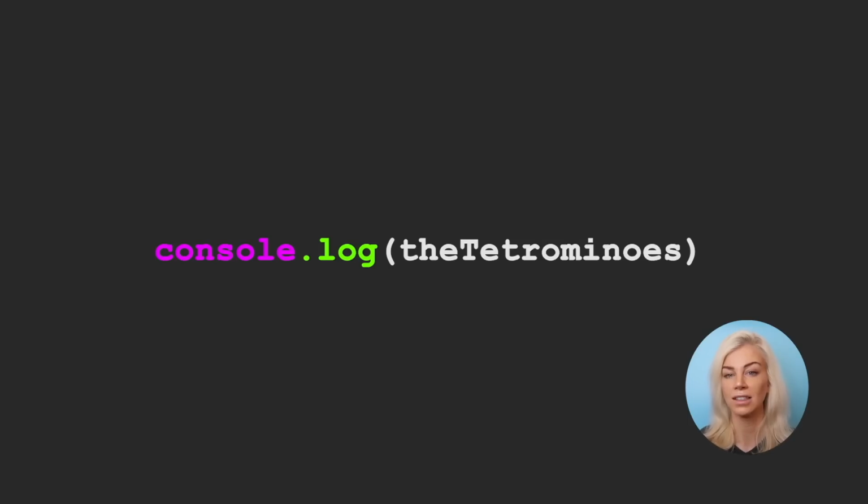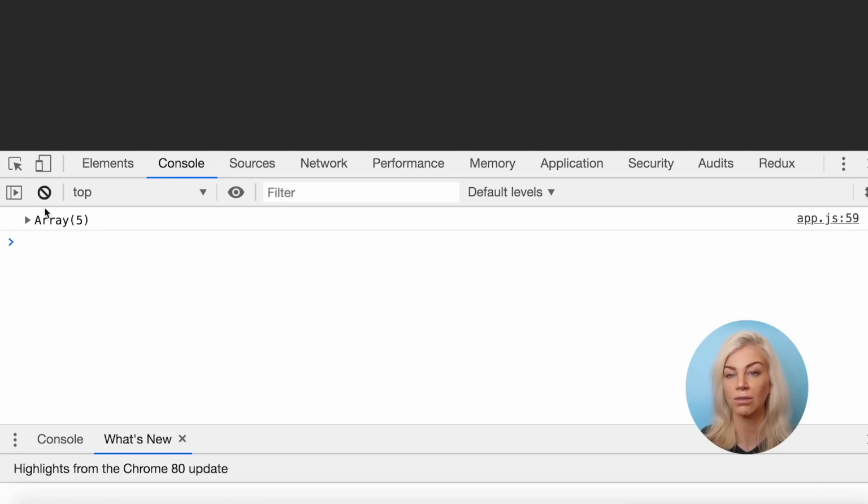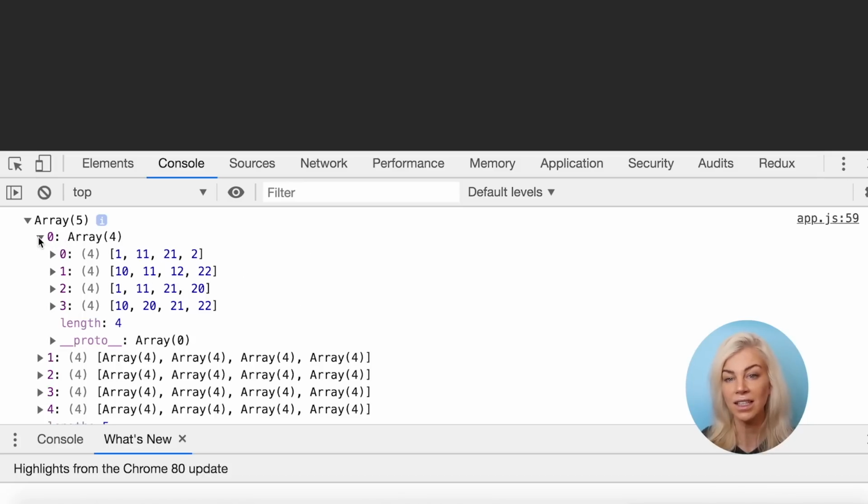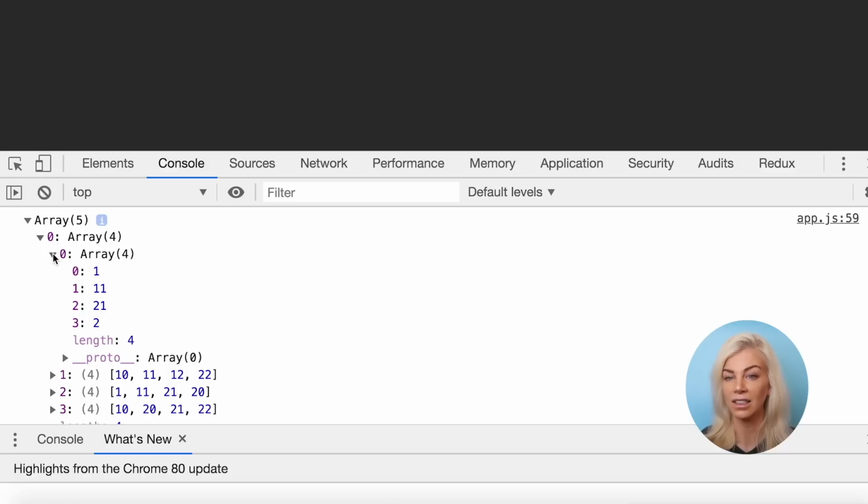Okay, so first, let's console log the Tetrominos, our array of arrays. You can see that here. We have an array of 5 things, indexed 0 to 4. These are our 5 Tetromino shapes. If you click on the first one, so index 0, you will see inside it has its own 4 things in it. These are the first Tetromino shape rotations we wrote earlier. Let's click on the first one, so again, index 0. This should look familiar. It is the first rotation in our Tetromino.